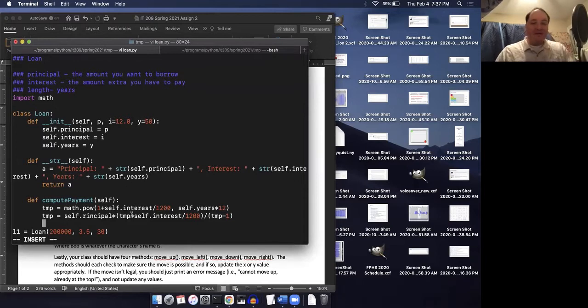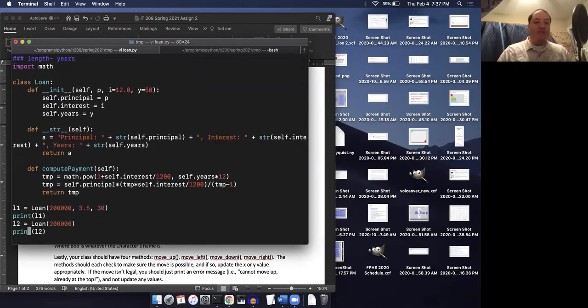Okay, so we will then... second temp missing a P. Thank you. Self.principle. Okay, and so we will return temp. Okay, so now what I should be able to do is let me get rid of this second one.